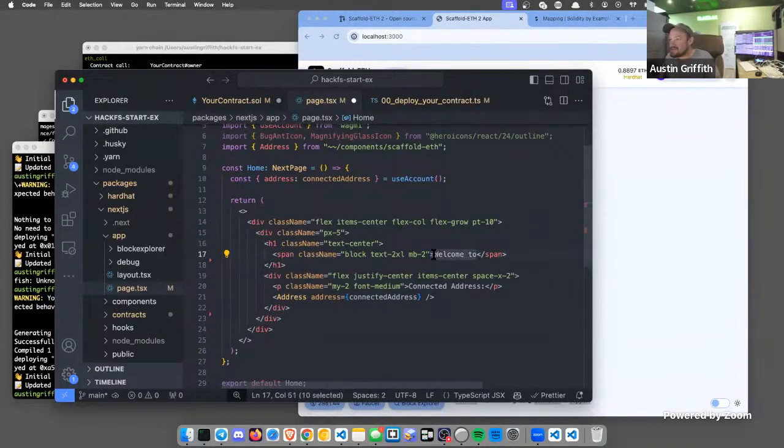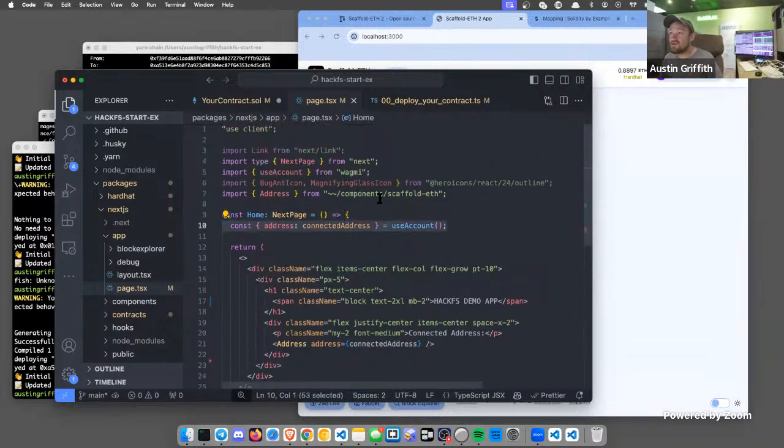Okay, and maybe I'll get rid of that. I don't know what this is. What is this? This is the HackFS demo build, right? Demo app. Okay, and it shows who is the connected address. Okay, now let's read from our smart contract, right? We're using a wagmi hook here, right?